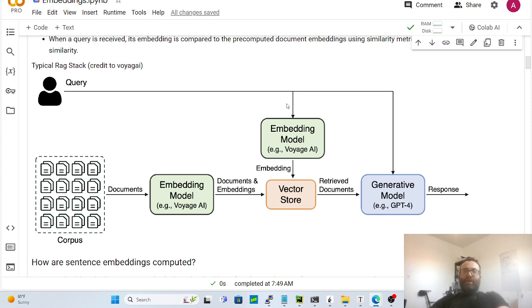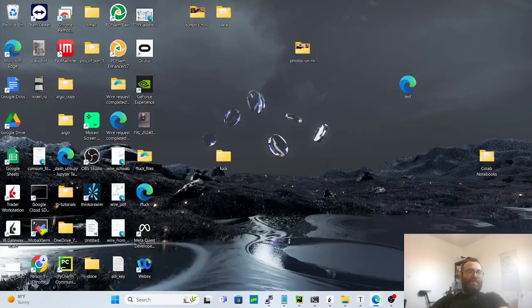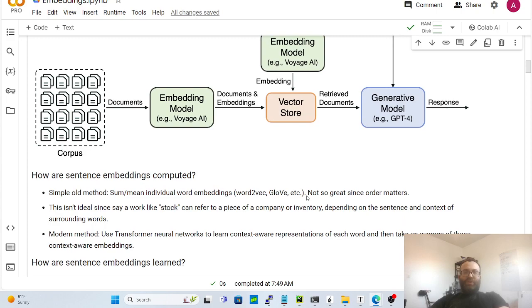And then you have a query, and the query is also fed into an embedding model. Then basically what you do is some cosine similarity. You find a list of candidate documents that are similar, the most relevant documents to your query, and you retrieve those documents. Then you use a generative AI model, like GPT-4, for example, to synthesize this information, put it together, and get a response. So that's basically the big picture of what it does.